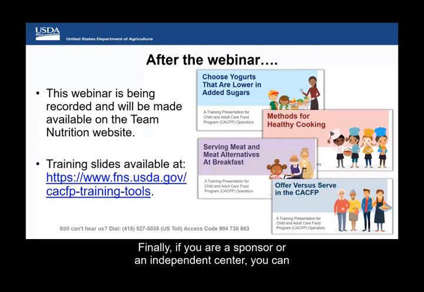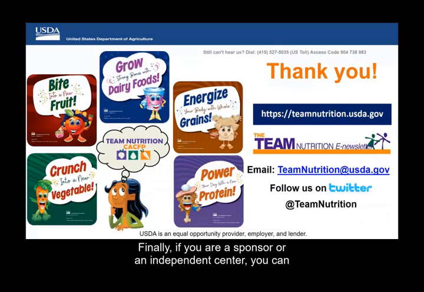And finally, if you're a sponsor or independent center, you can sign up directly to become a Team Nutrition CACFP organization. If you're at a center or home under a sponsor, we encourage you to make sure your sponsor organization has signed up as a Team Nutrition CACFP organization. Enrollment is free, and members have the opportunity to network with peers, share ideas, and receive exclusive promotional materials such as Team Nutrition Discover New Foods decals that you see on the screen.